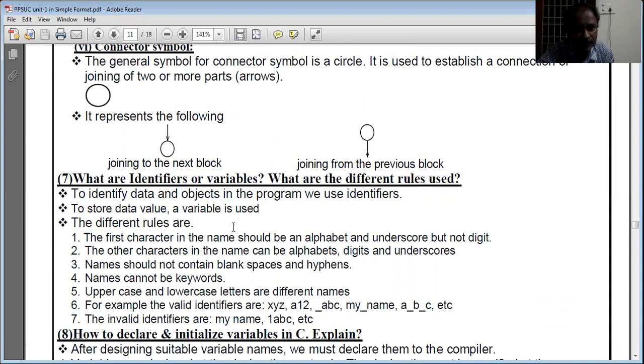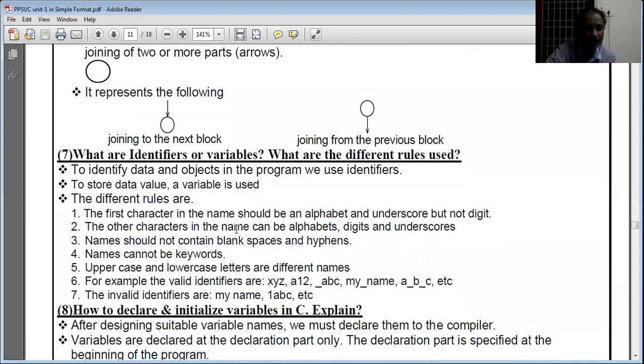To store data values, a variable is used. What are the different rules? First, the first character in the name should be an alphabet or underscore but not a digit. The other characters may be alphabets, digits, and underscores. Names should not contain blank spaces and hyphens. Names cannot be keywords. Uppercase and lowercase are different names. For example, the valid identifiers are so and so, and the invalid identifiers are so and so.